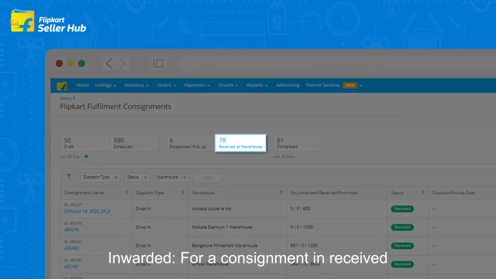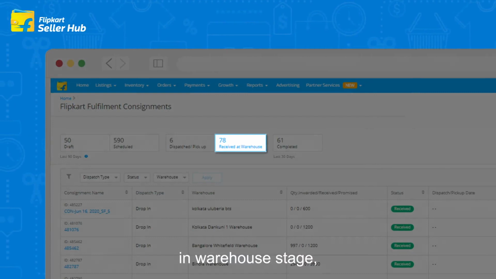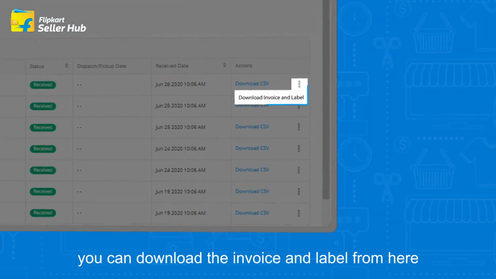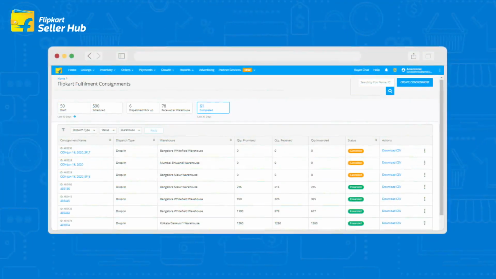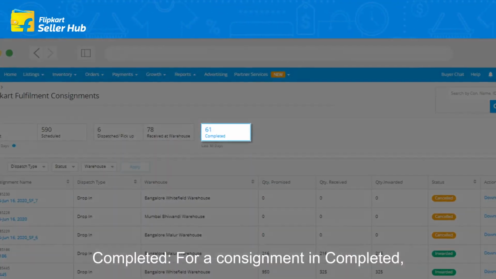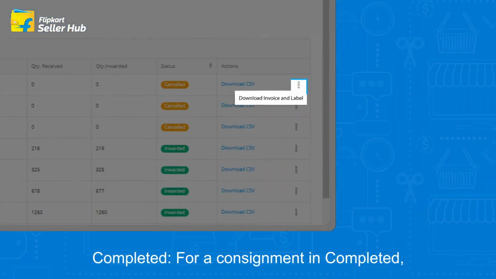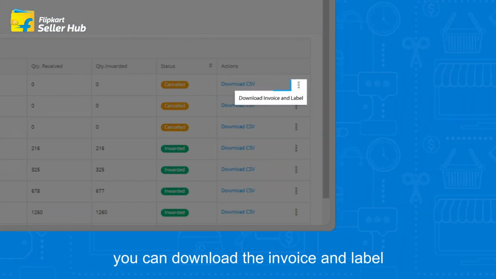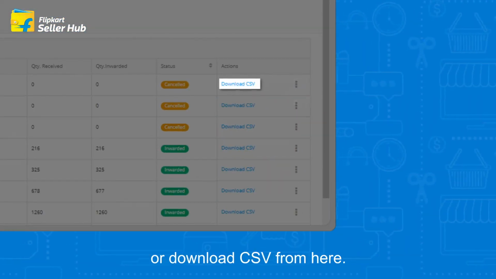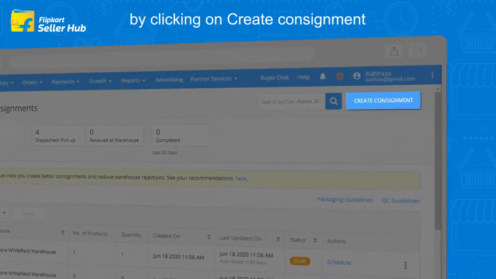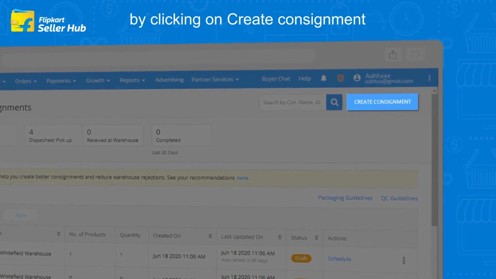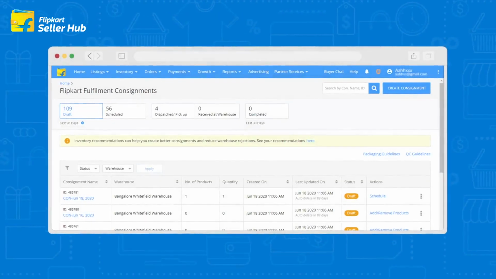Inverted. For a consignment in received in warehouse stage, you can download the invoice and label from here. Completed. For a consignment in completed, you can download the invoice and label or download CSV from here. You can start new consignment creation by clicking on Create Consignment on the top right.